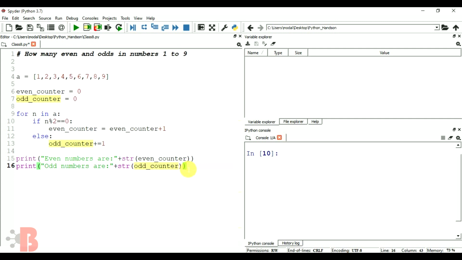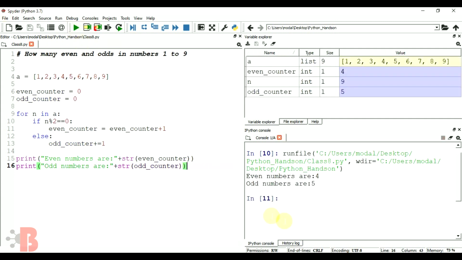Clear? Now let us save it and run the program. Yes, see, we have created a number list A with values 1, 2, 3, 4, 5, 6, 7, 8, 9. The even counter is 4, that means 2, 4, 6 and 8, and the odd counter is 5: 1, 3, 5, 7, 9. Right, we got the output. And n, as I said, ran from 1 to 9, that's why it ended at 9.